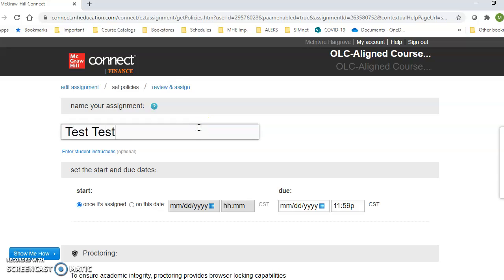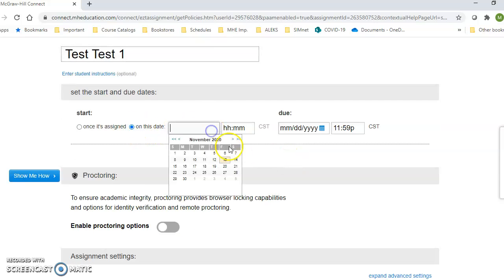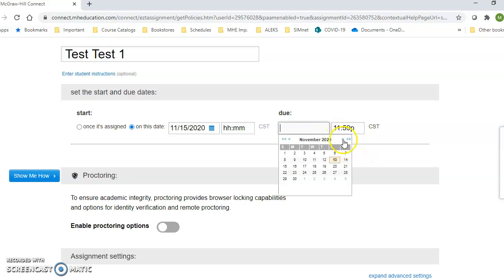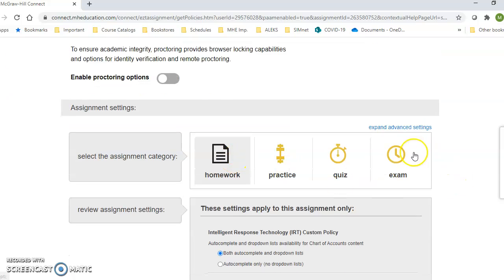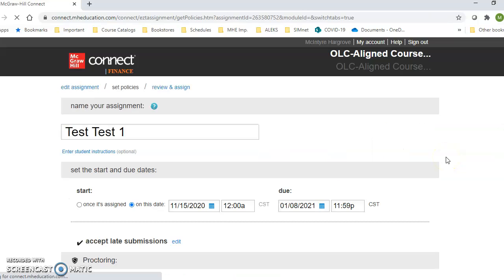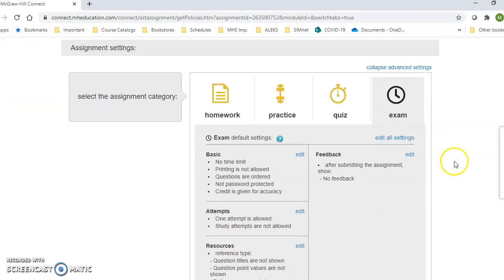You do need to name this. I'm just going to do a generic. You'll put together your due dates. And then here is where the settings come into play. So we'll click exam. And then we'll click this expand advanced settings.